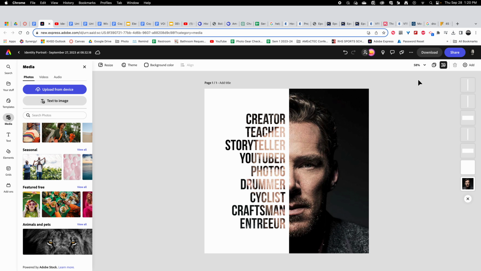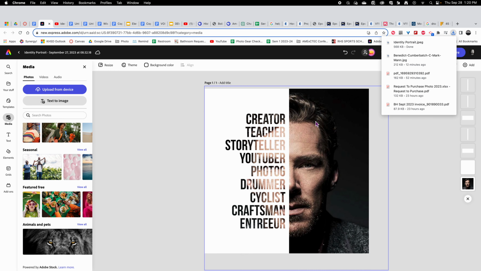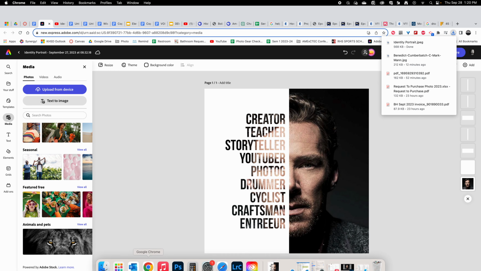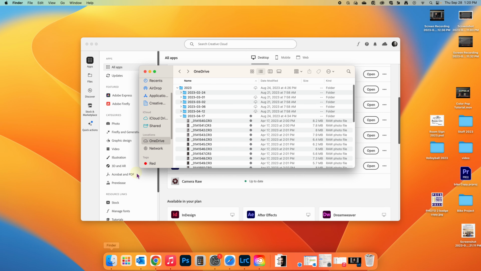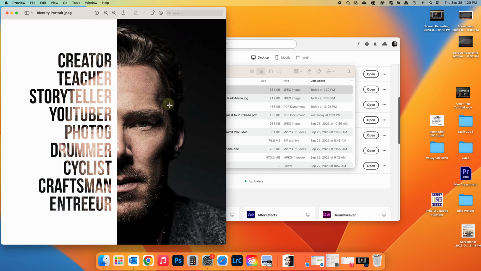Once you're done, you're going to download it, and you're going to click download up here in the upper right hand corner, change file format to JPEG, and then click on download. That will download, I believe, to your downloads folder. Let's just go ahead and check and see. I go to downloads up here. There's my identity portrait. I'll double click on that and make sure. And sure enough, there it is.